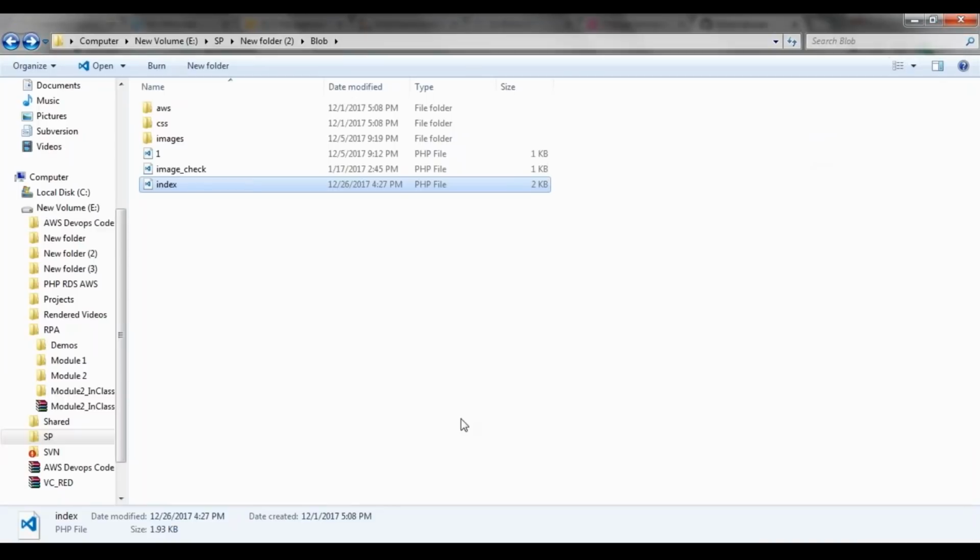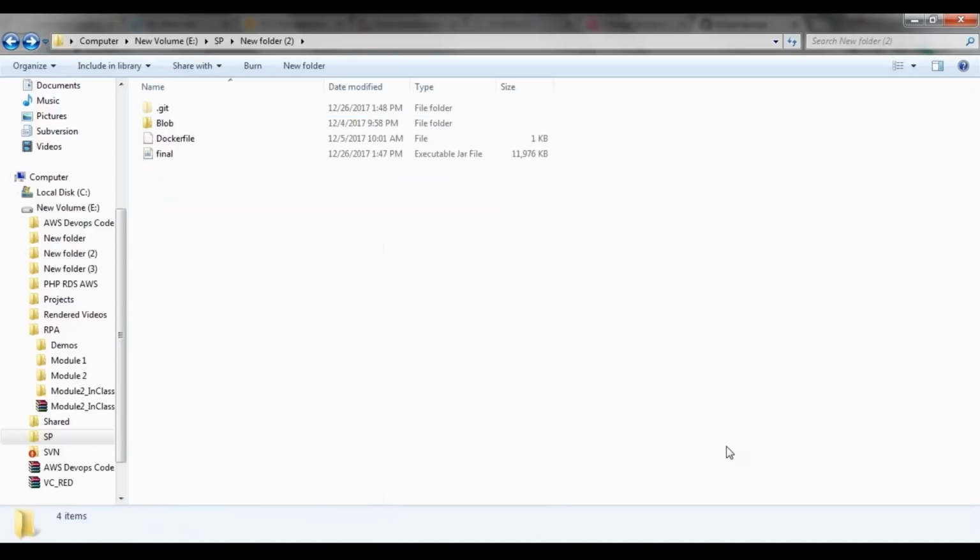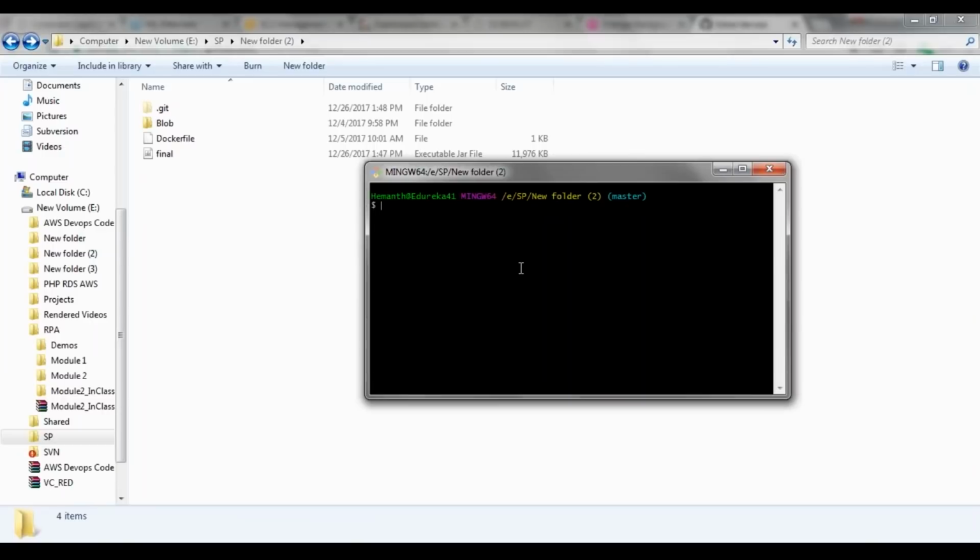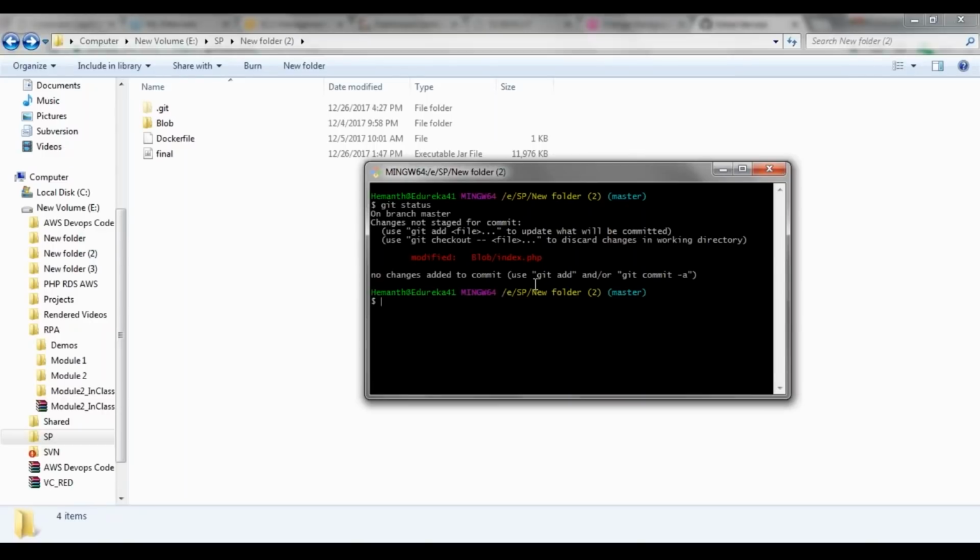I'll close this, and now let me upload it again to my remote repo. So I'll say git status. This will probably show me that my index.php has now been modified. So I'll commit this transaction. I'll say git commit -m Edureka demo. All right, so my file has now been modified and committed.